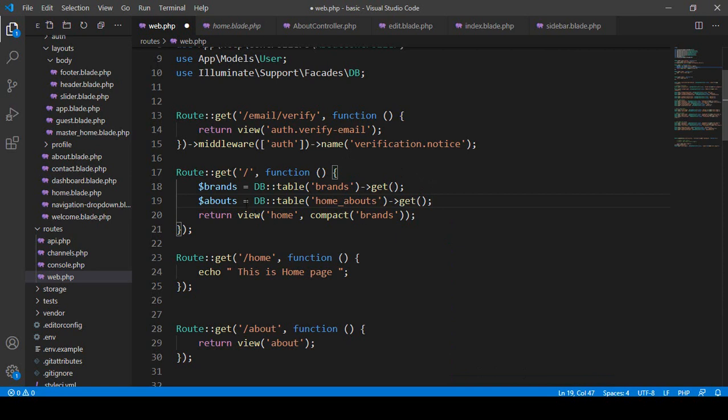Here we simply use the query builder, with the DB table. I get this data and take it with this variable. Now this data I want to pass to our home page. Before, I passed brand, so right now I also want to pass another one as about. That means all the data in this variable I pass to our home page, so now we can access this variable data in our home page.